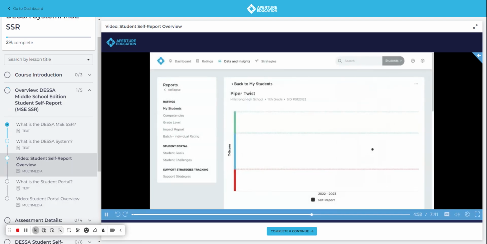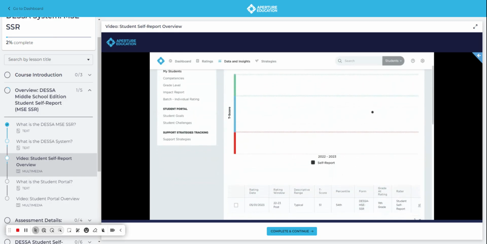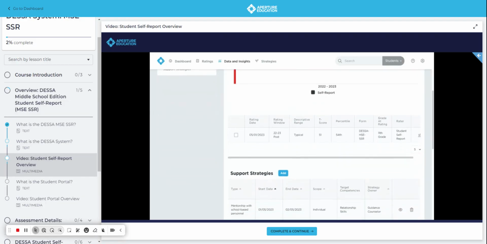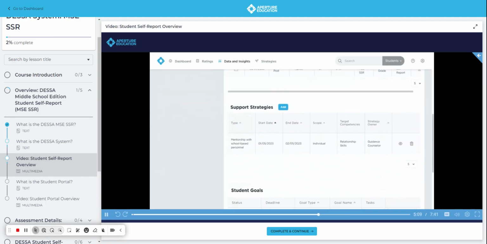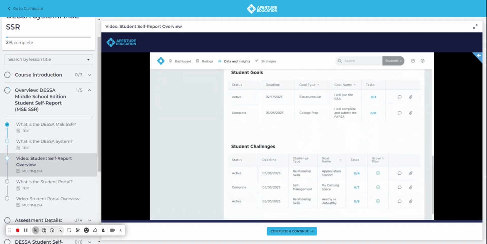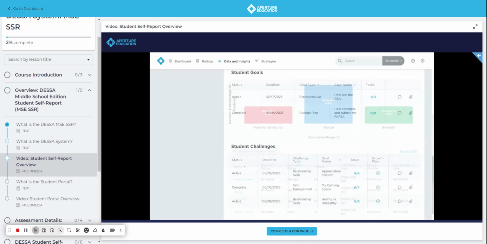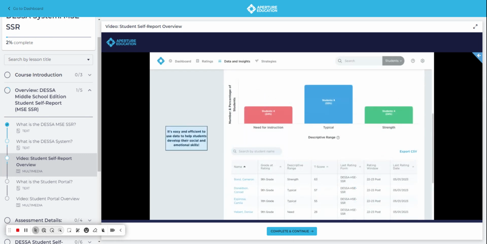As an educator, you have the opportunity to help support your students' social and emotional development using the SSR. The student portal is integrated with the Aperture system, so you can see your students' results and progress using your Aperture system login. You're able to share comments directly with students that they'll access through their student portal. As you can see with the SSR, we have made it super easy and efficient to use data to help students develop their social and emotional skills.